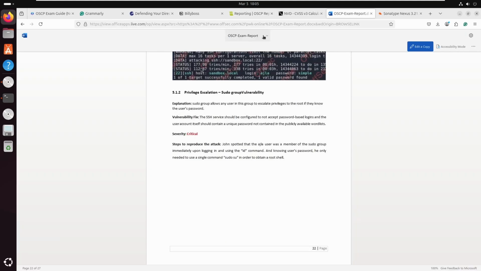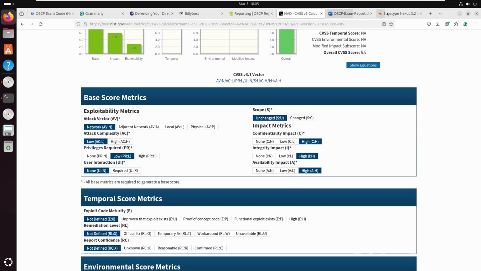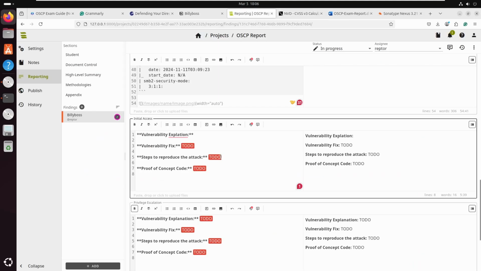And for here, on the sample report, they didn't really put a lot of information, so they just explained and gave a high overview of the vulnerability. And they also put how to fix the vulnerability. So for that, you just pretty much use Google, and Google will tell you the remediation efforts for that particular vulnerability. And for the steps to reproduce the attack, just put everything from your notes right there.